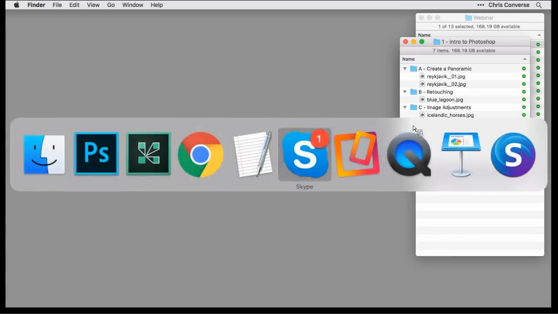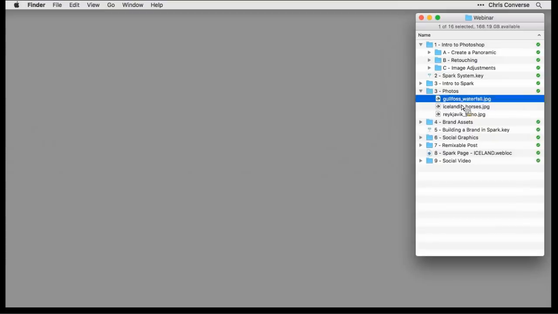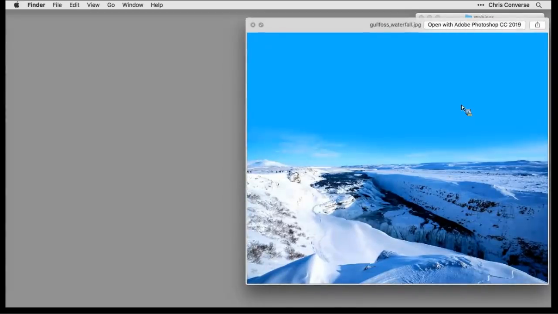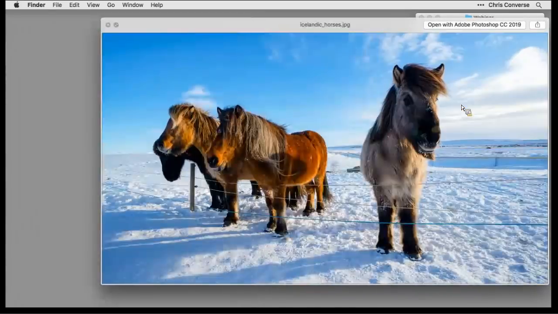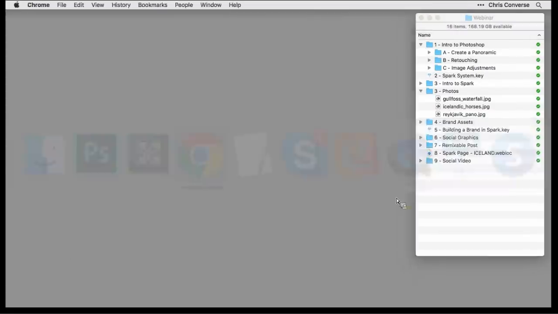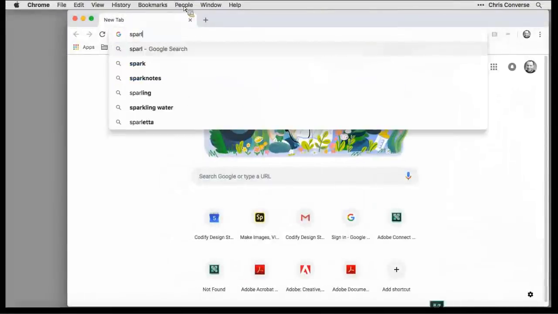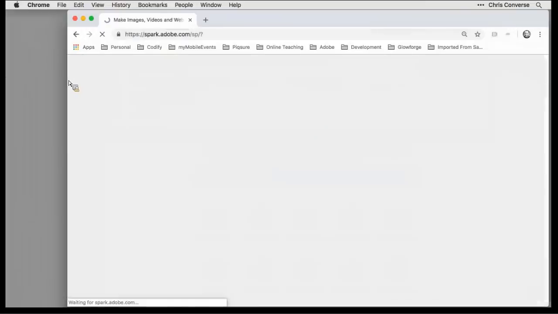So at this point, I have all of my assets. In my Photos folder, we have a couple of other images that have been prepared the same way. We have our waterfall. Here's our horses. Here's our panoramic. And so these are going to serve as the foundation for creating our social media content and promoting the new tours that we have available for our organization. So what we're going to do next is let's come in and let's go to the Spark website. So we're going to start by going to spark.adobe.com.